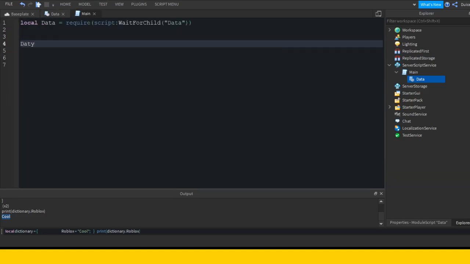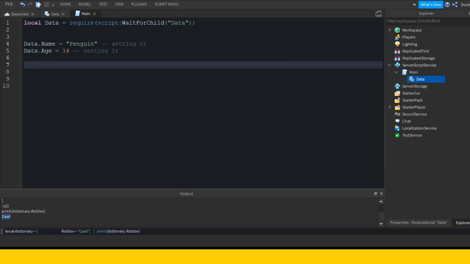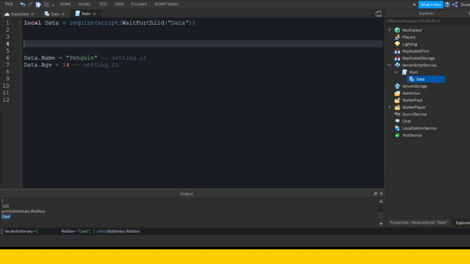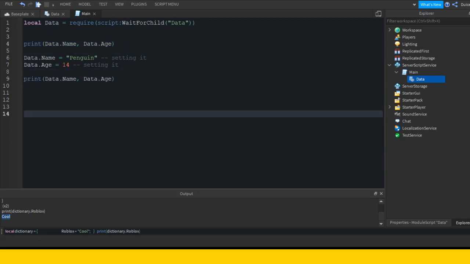By doing this, data dot. I'm doing data dot because it's returning a dictionary. Remember? So data dot name equals penguin. I'm setting it. All right. Data dot age equals 14. Setting it. So to make sure that this works and that we're actually changing its value, I'm going to show you guys the difference. Print data dot name and data dot age both. Then after it's done, I'm going to print something else too, and then we're going to see the difference.